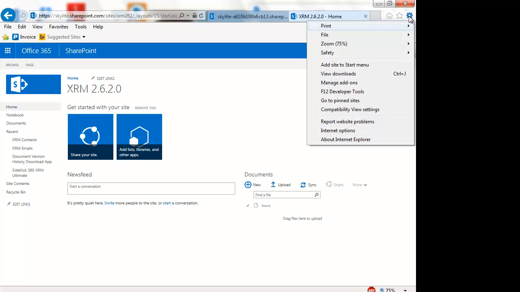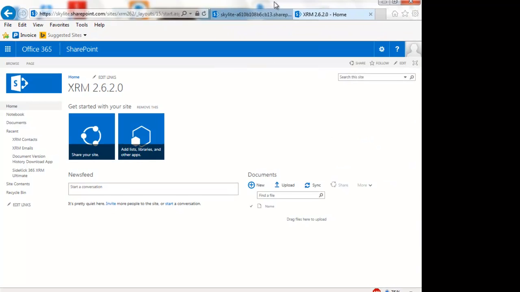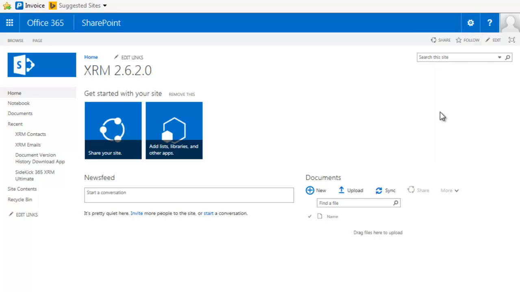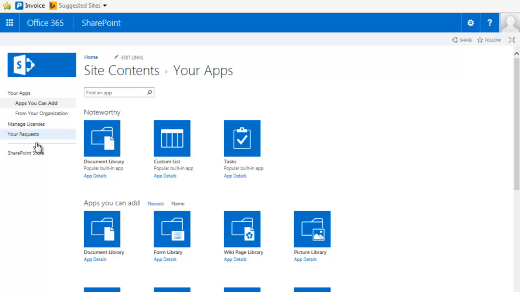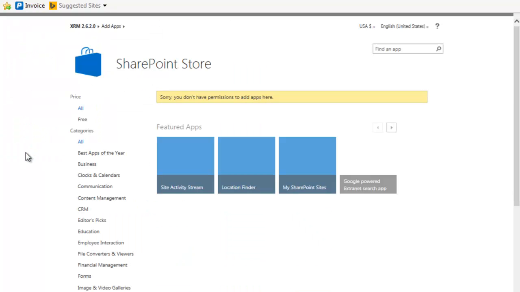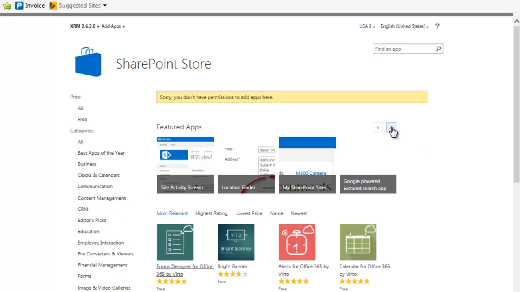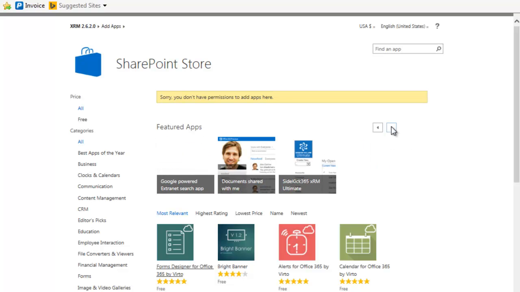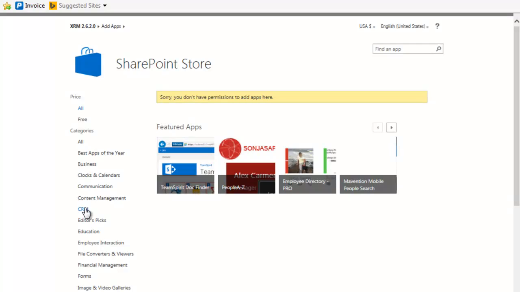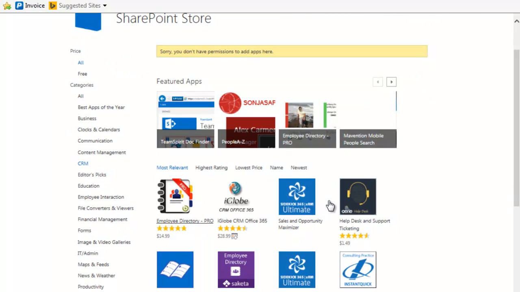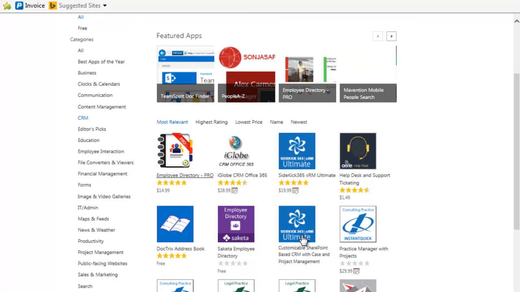I just go into my add an app option here. It says add an app. And I go into SharePoint Store. And if I went into the CRM, it would show up as the first one, or you're going to notice it up here in the featured apps. But let's look in CRM. And there it is there as well. You can either purchase it for a monthly fee or you can buy it outright.